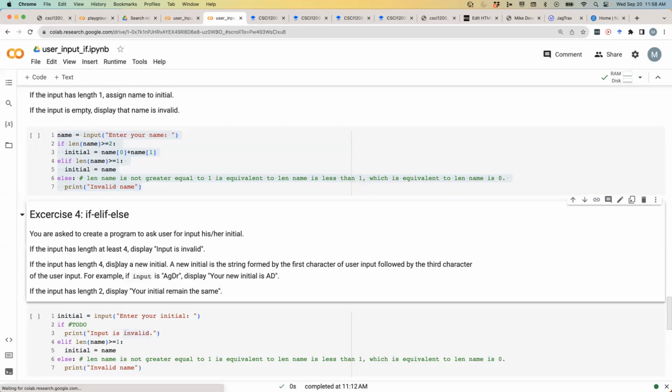If the input has length exactly 4, then you display a new initial. A new initial is formed by the first character of the user input followed by the third character of the user input. So for example, if input is AGDR, you display your new initial is the first character of user input followed by the third character of the user input, that will be AD.